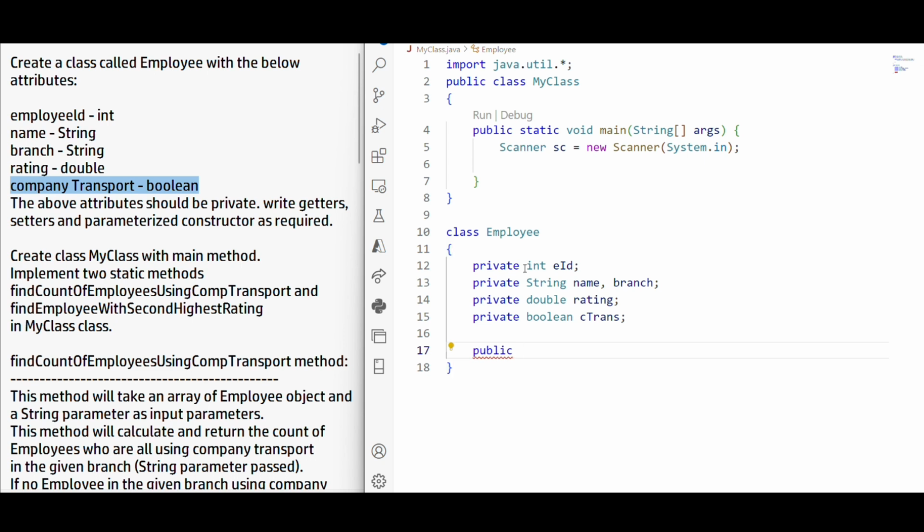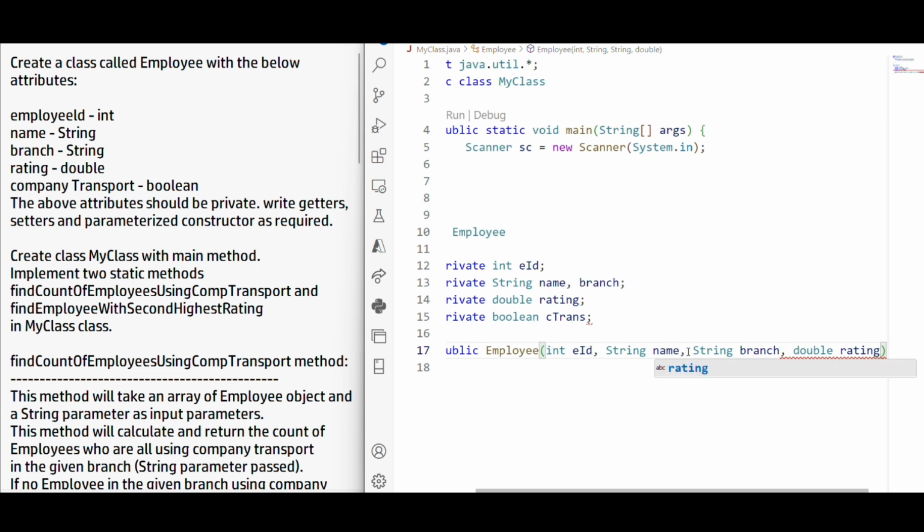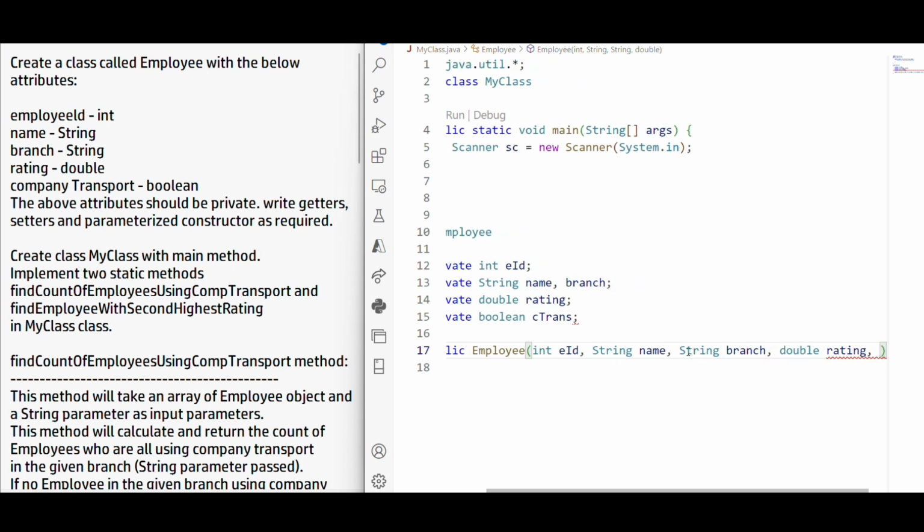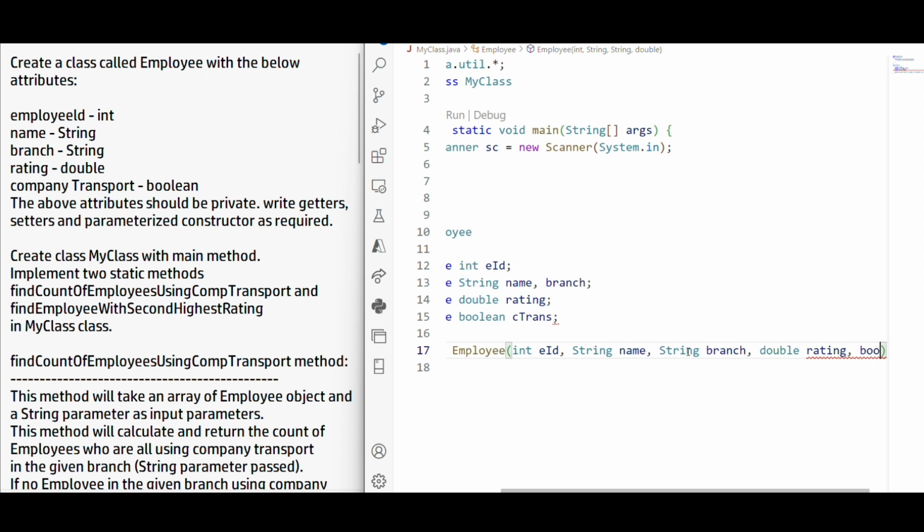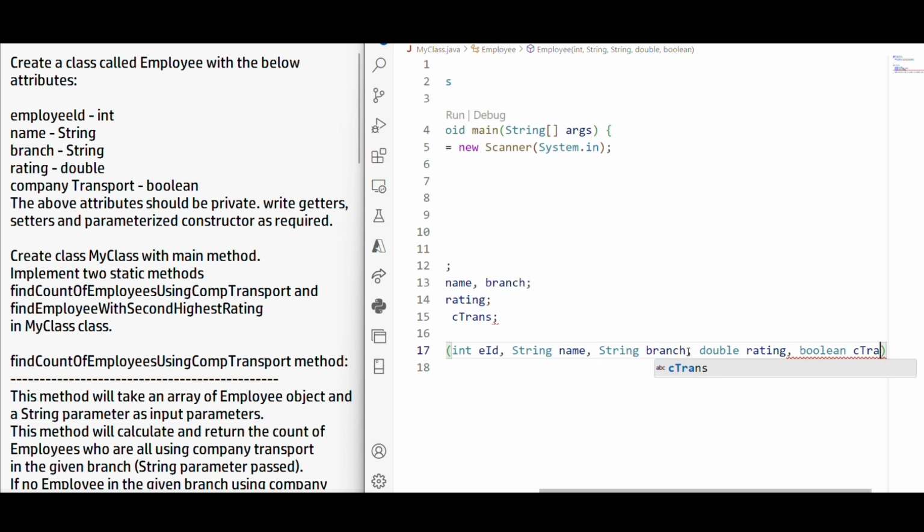So public Employee, and here we write int EID, comma String name, next String branch, next double rating, and the last one is boolean cTrans.